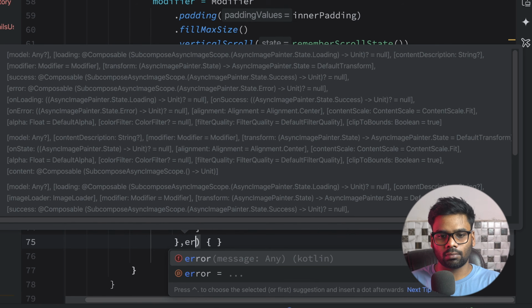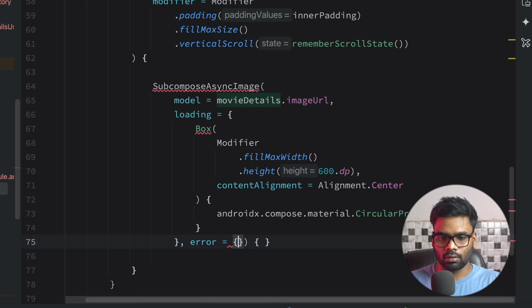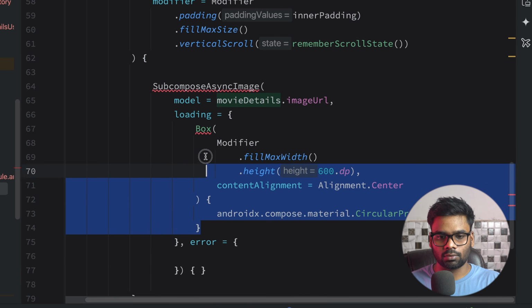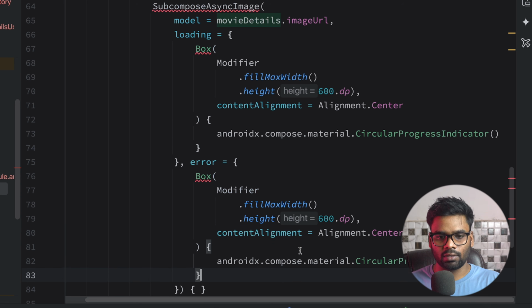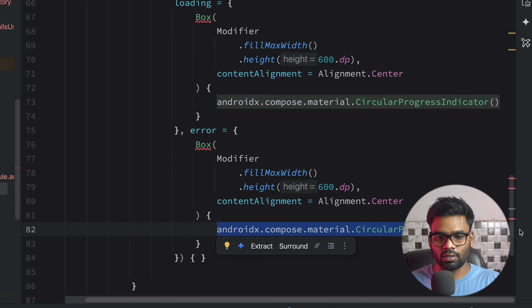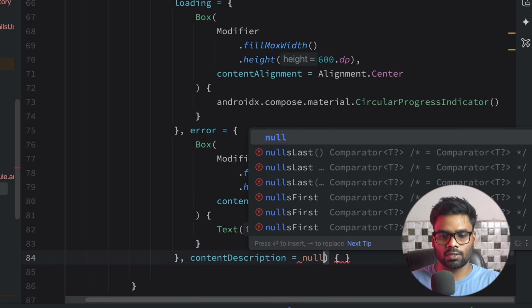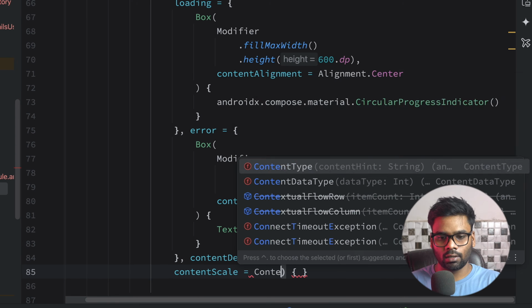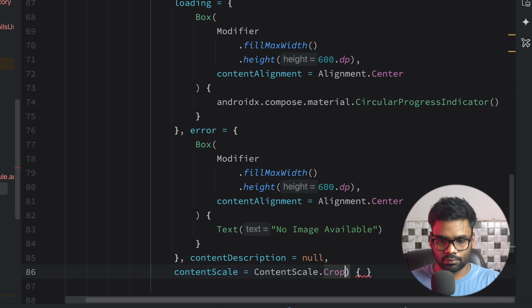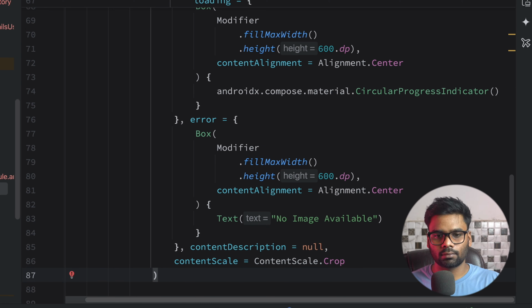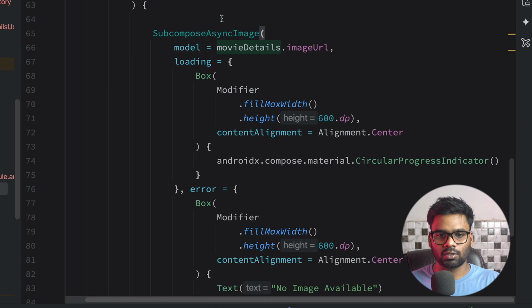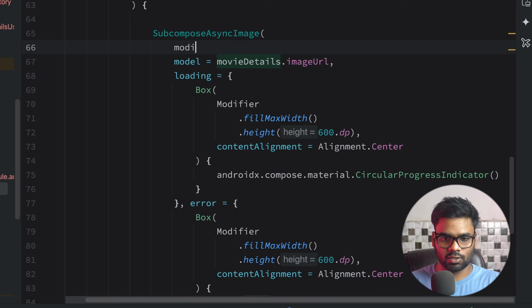Similarly for the error, I'm using the same composable. So just copy this Box, paste within our error, and instead of using a CircularProgressIndicator, we'll use Text, no image available. Next we're gonna pass here contentDescription, which is null, and the contentScale, which is Crop. And yeah, we are pretty much done with our SubcomposeAsyncImage.